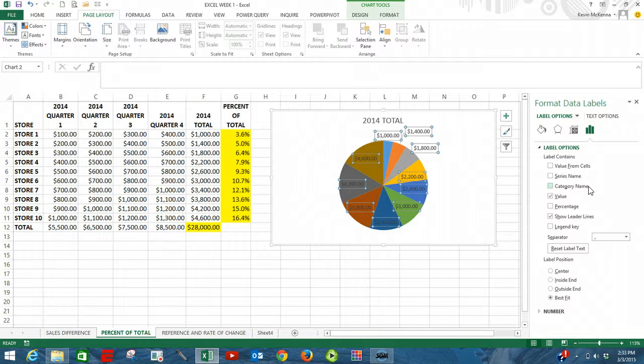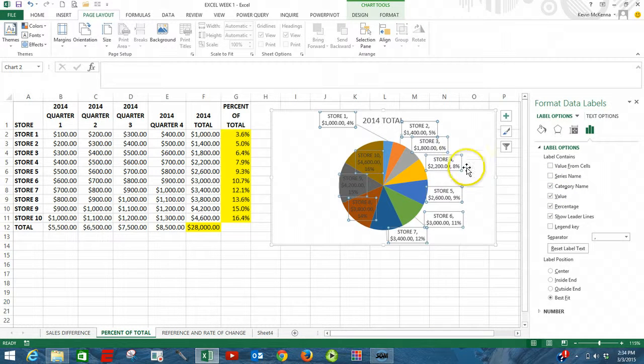Right now what's checked off are the values. For a pie chart, you always want to be showing your percentages. And in this case, we're also going to show our category name, which is showing each of the stores. Click on our X to give us more room. Close out the data label box.